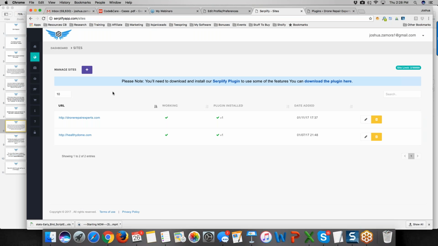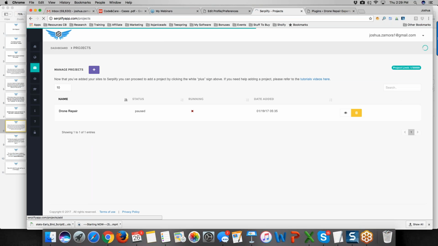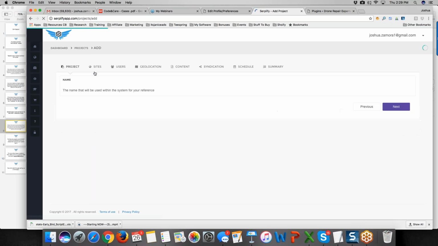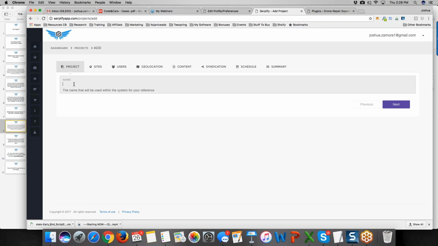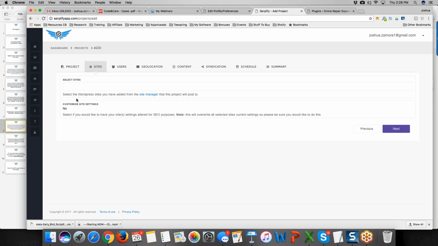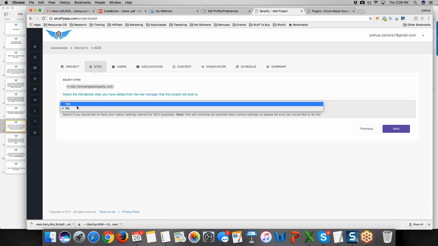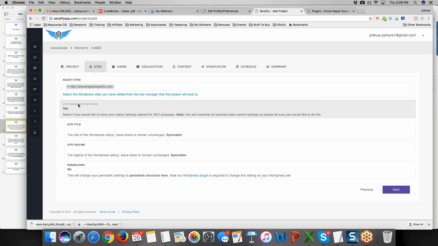Now that you have your site, once you install the plugin, it's going to tell you if it's working, if your logins are working, and if the plugin is installed. Then from there you'll be able to start creating projects. So you go here to the project settings to create a new project, you click add project, and here you can name the project. So I'll put drone repair 2. Click next. Select the site that I want. Customize settings. I've already customized the settings for this, so I'm going to put no. But if you haven't, you could put yes.